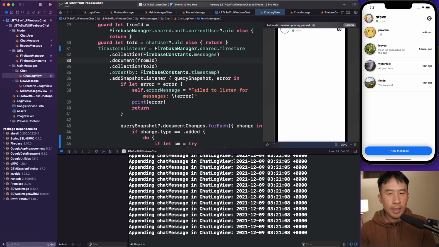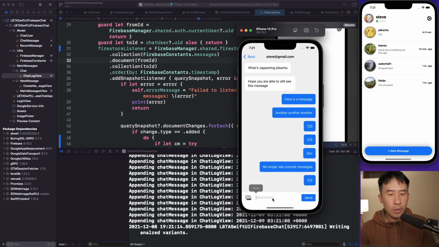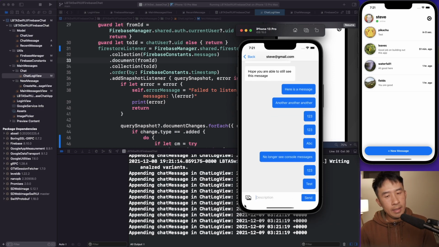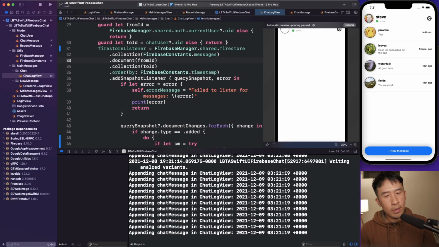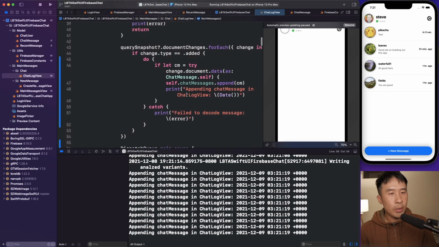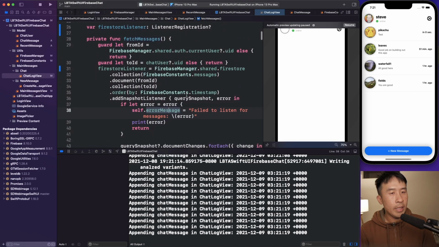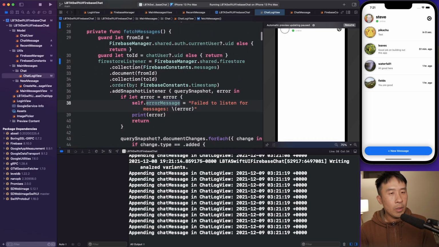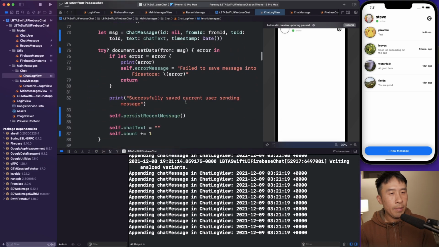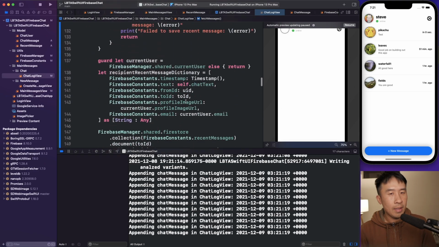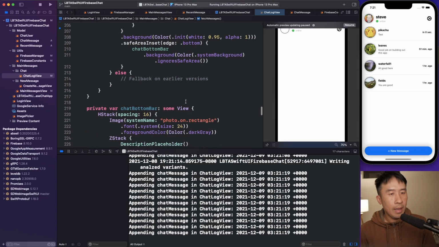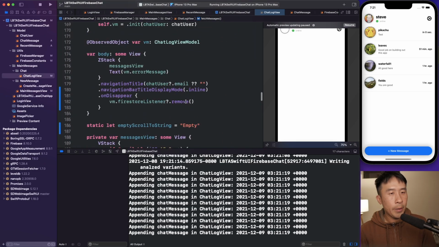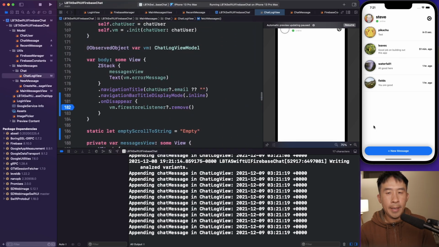Hit the back there, and let's see. This looks okay. Let's go with this right here. So test one more time. Hit the send, and these messages are still showing up. So one thing that I will try to do is this here. Let's go with the Firestore listener, and I'm going to make sure that whenever I hit onDisappear, this should fire correctly.